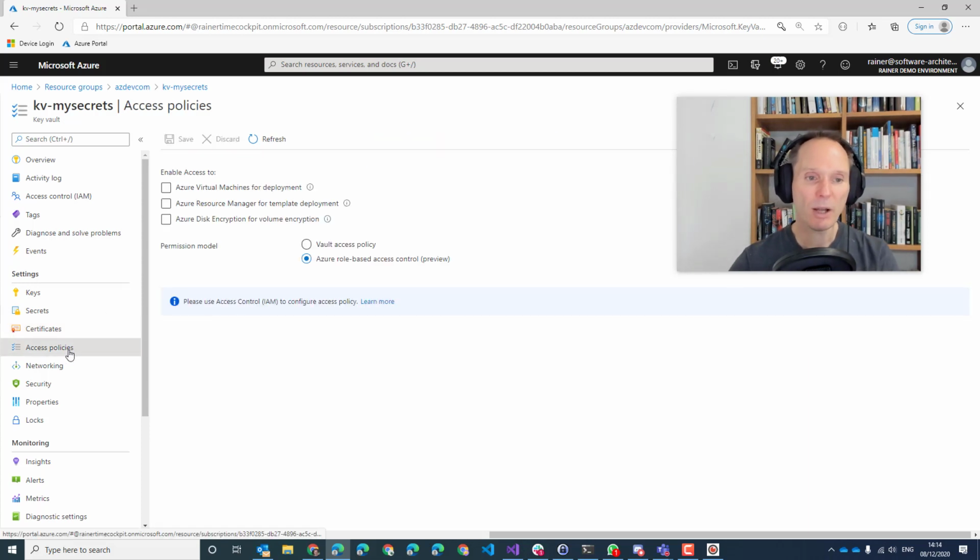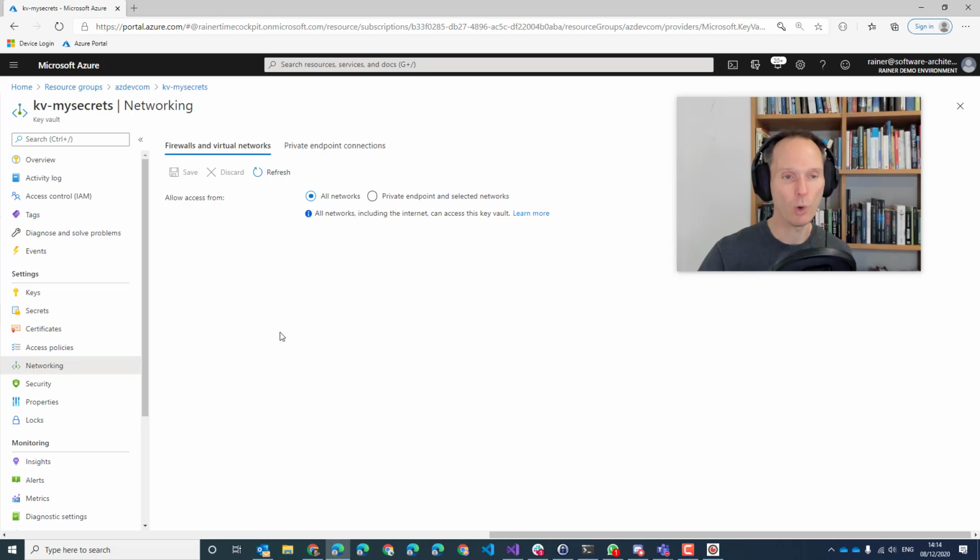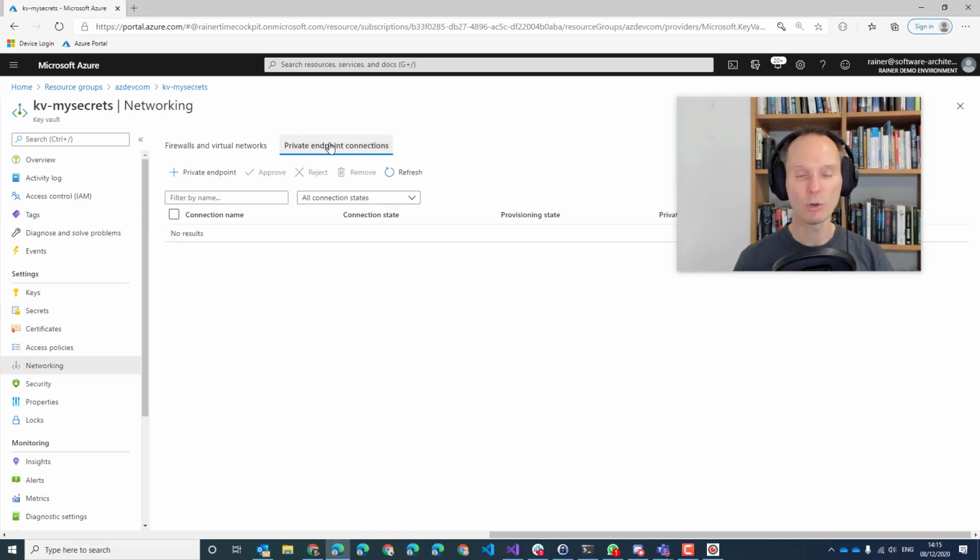I already talked about access policies. I will not go into the details anymore. This was the stuff with the RBAC. Now, another important one. Of course, we want to protect our secrets as much and as well as possible. And there is one feature in Azure which has become pretty important, especially when it comes to KeyVault. It's private endpoints. What does private endpoints mean?